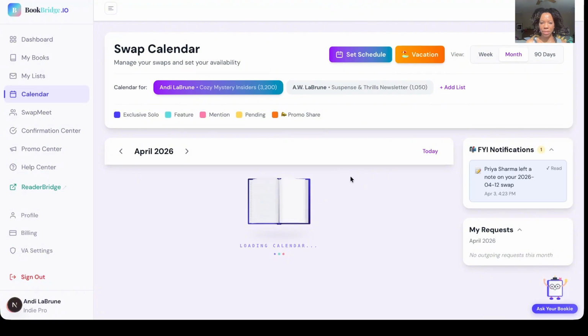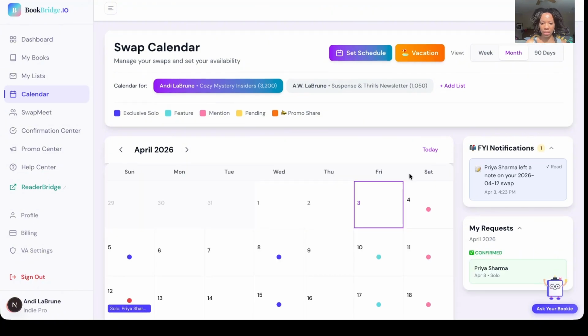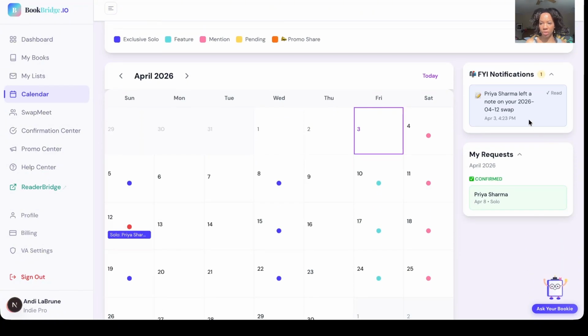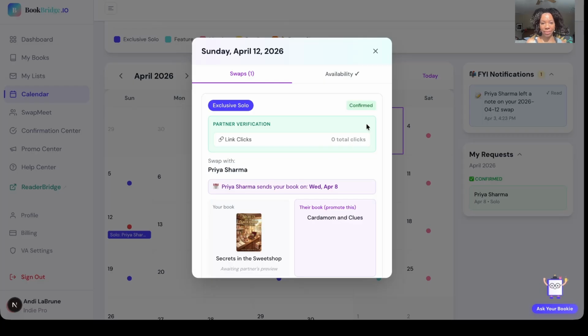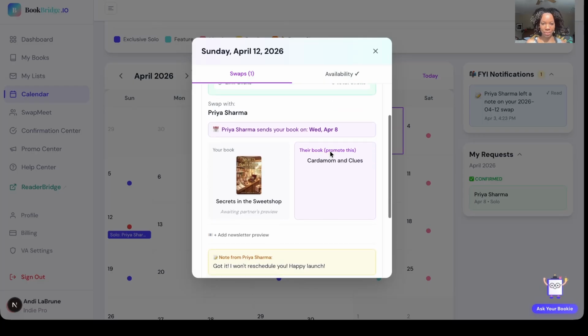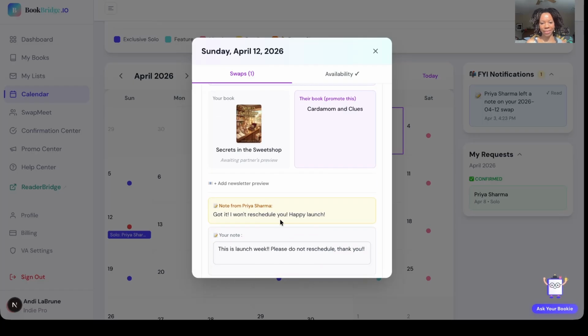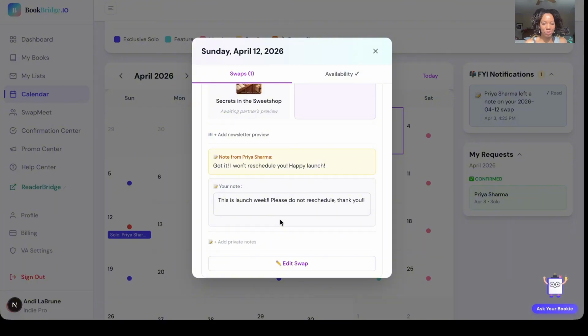Okay, so she left me a note. This is just read only. Okay, so I'm going to go, it says my 4/12 swap. So it tells me which date it's on. And it's confirmed. Got it. I won't reschedule you. Happy launch. Now I'm going to prove this is real time, you guys. All we got to do is refresh.